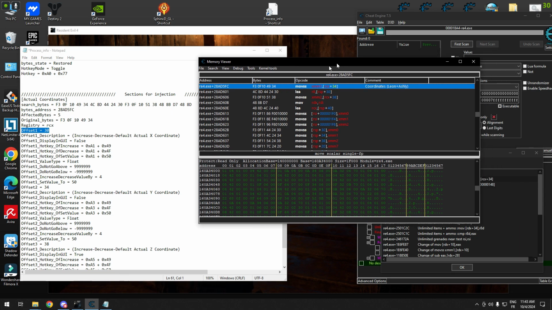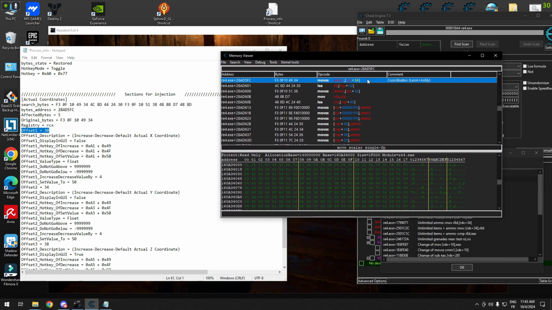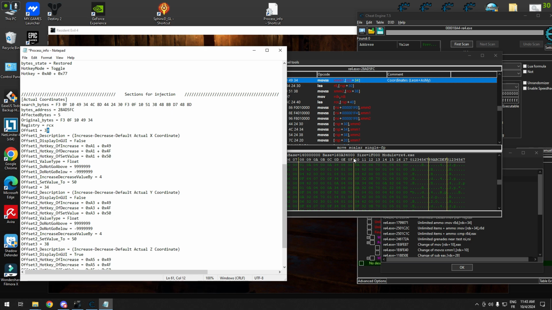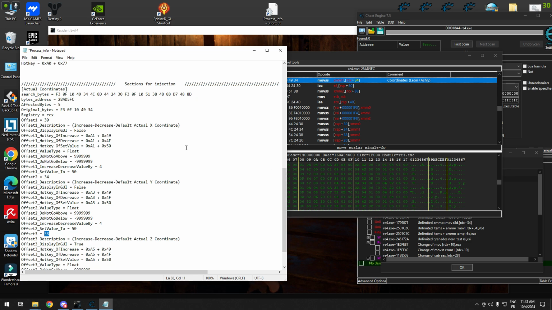X coordinates. As I mentioned, the coordinate of X is at offset 30, and Y, it doesn't matter, Y is 34 and Z is 30. I assume you understand this. It's easy. And you can set this to false or true. I always set X and Y to false because I don't want to display them in the GUI.